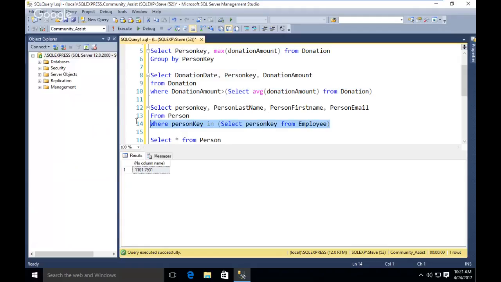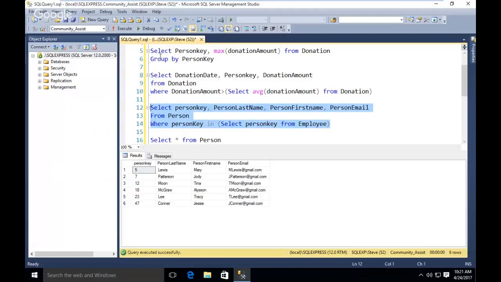Couple of things about this when you do this. It's really important that you're matching like to like, right? So we're saying that person key in this table is matched to the person key in this table. If I were to say employee key, it wouldn't throw an error, but I would get a different response, and it would be wrong. So let's do employee key.